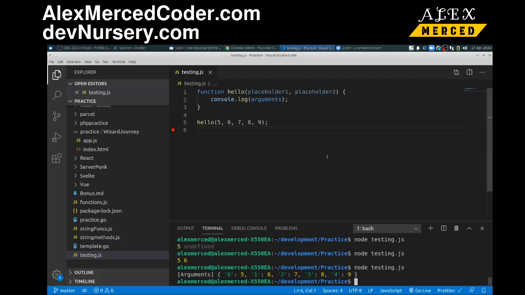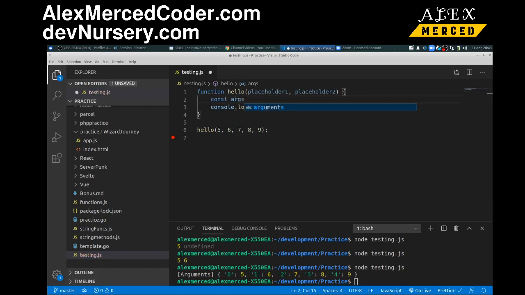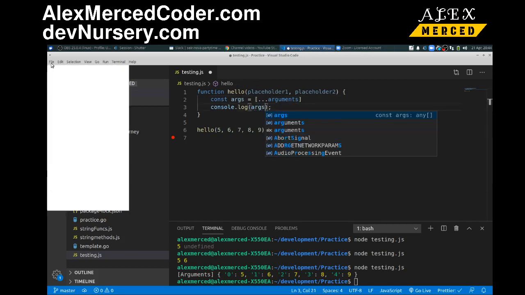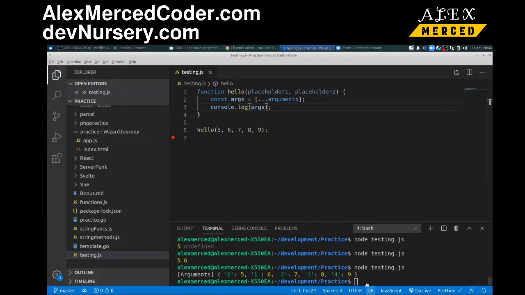It would probably be a little bit easier to turn that into an array. My personal preference is that if I was going to use the arguments object, I'd first make an array out of it. So I do const args, make a new array, and spread out arguments in it. So now I have an array called args. Then I put in args, I hit save, and I run it, and there you go. I have an array with my arguments. That's, to me, just easier to work with.